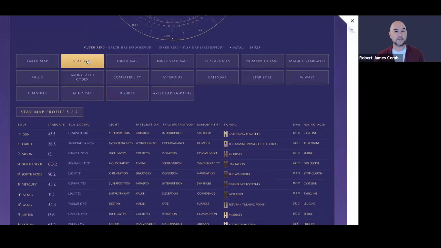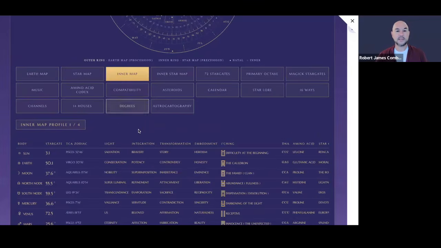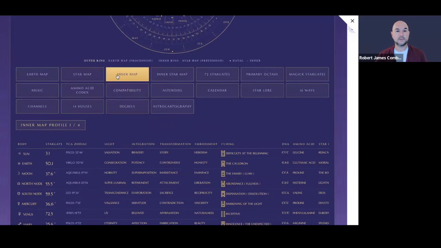And again, the star map is how the stars have actually moved. So the Earth map is your annual year, and the star map is how the stars have moved. The inner map is the 88 degrees from the Earth map. So 88 degrees prior to birth is the inner map. And so this is the course that we call Aura, and it explores all of the inner planets and how the aura is formed 88 degrees prior to your birth.